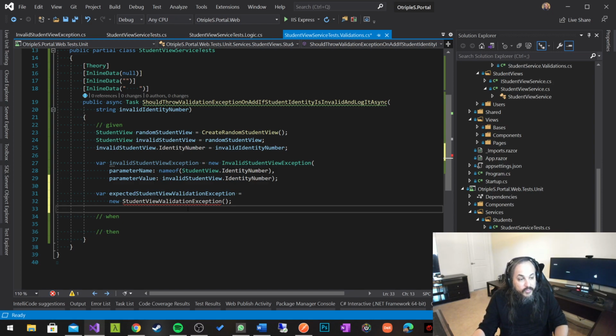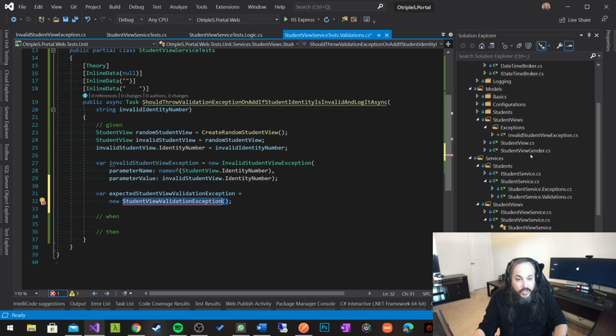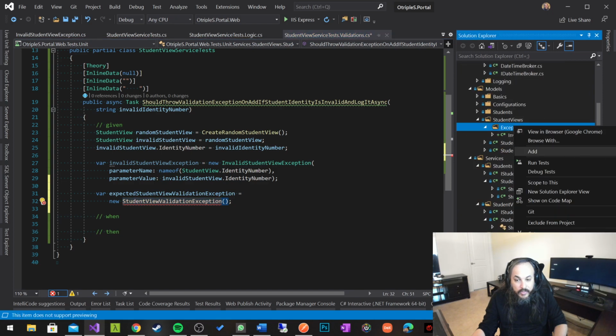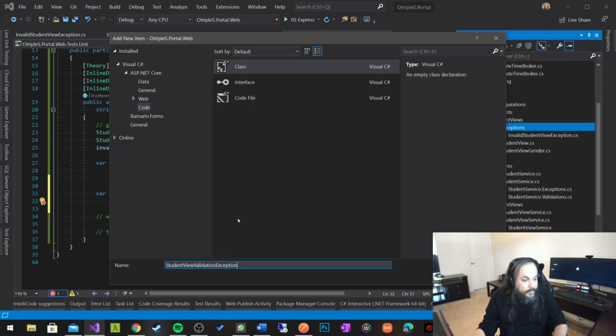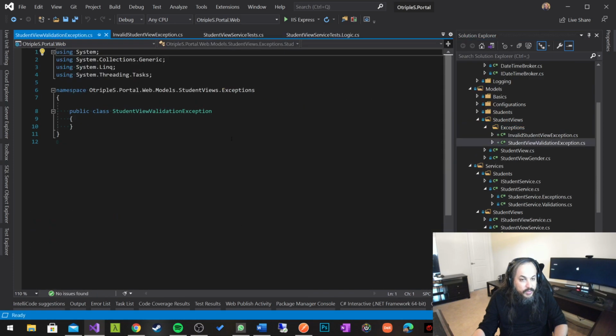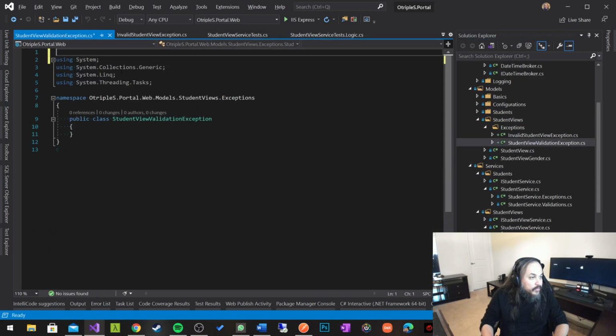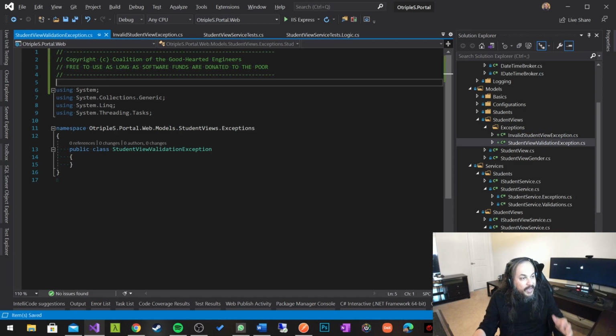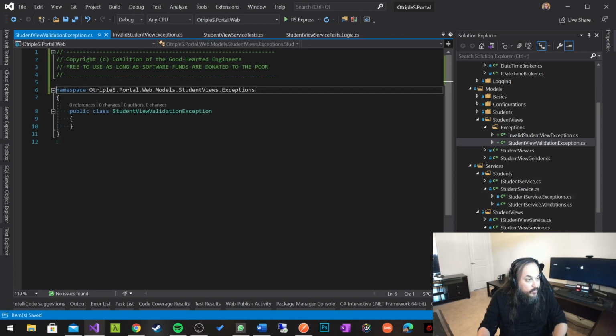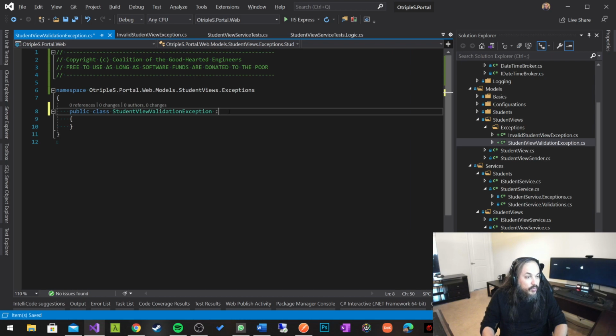So this is student view validation exception. Perfect. I don't have that exception in here. So let's go ahead and create that exception class as well. Let's go here and say, this is student view validation exception. Under exceptions, put a little bit of copyrights. Make it a second habit for you to put your copyrights, your conditions, how you want your software to be used and all that. Here you go.